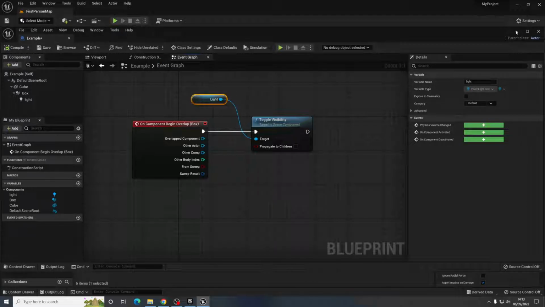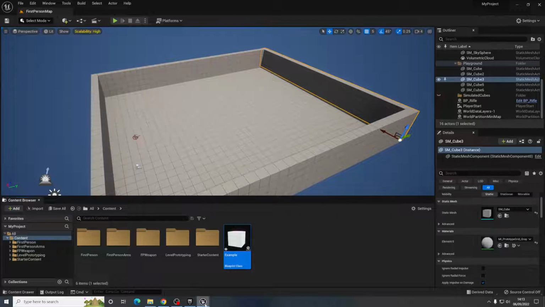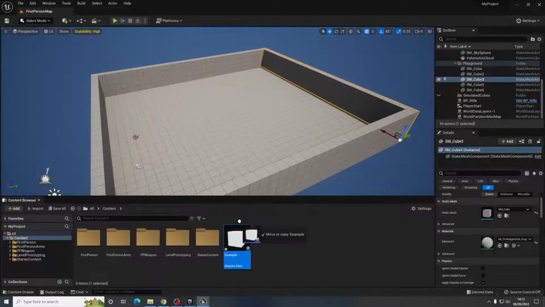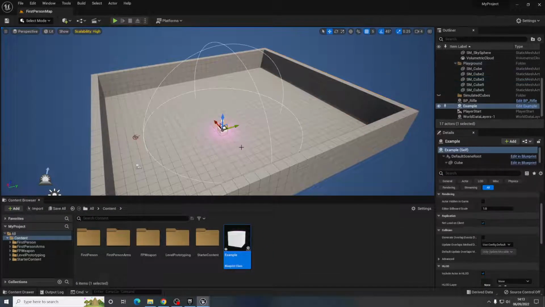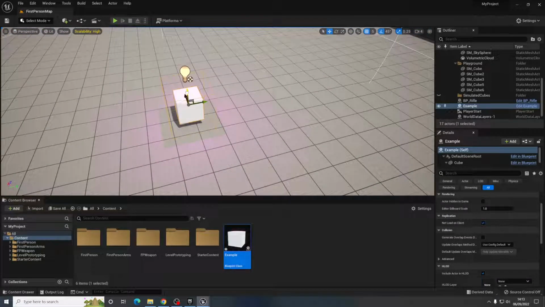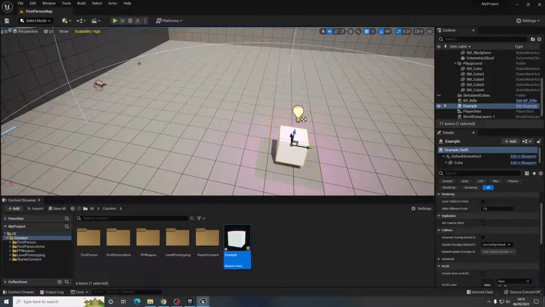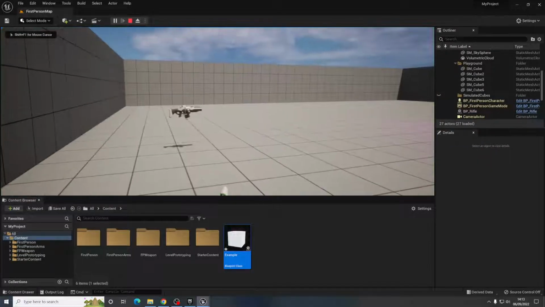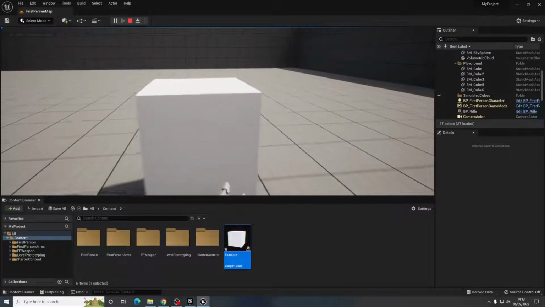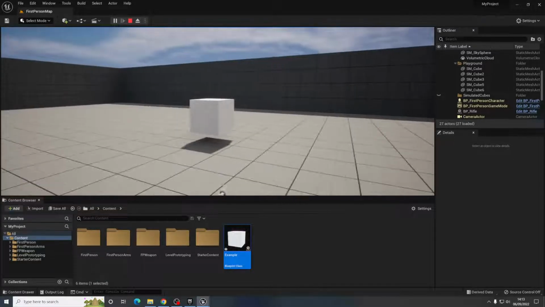All right, so let's minimize this. So we've got probably the most simple script you can possibly imagine in here. And I'm going to drag now my blueprint into the world. And there you can see it because it's casting that light. Okay, so I'm going to push play, and I'm going to walk over here into that area. And you can see now that that light is now off.